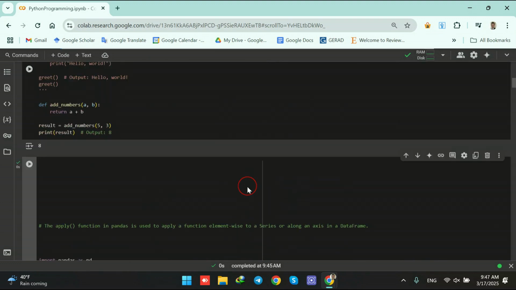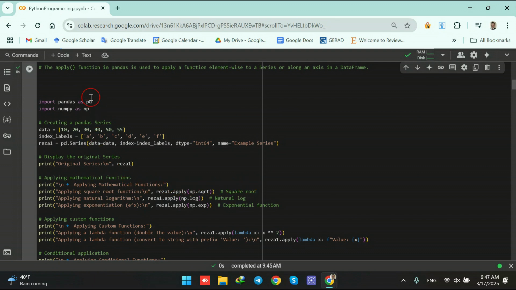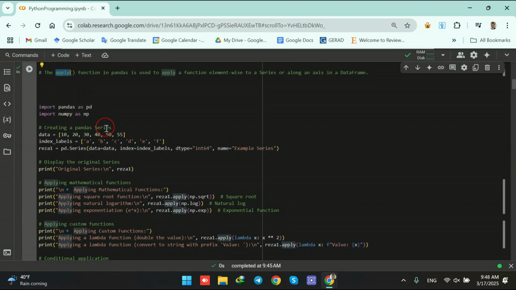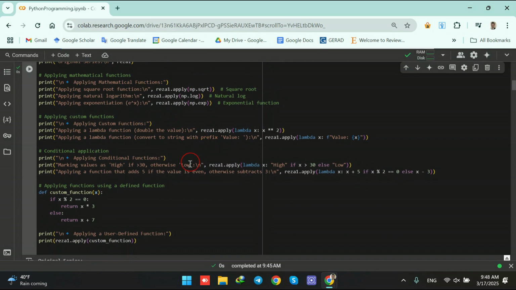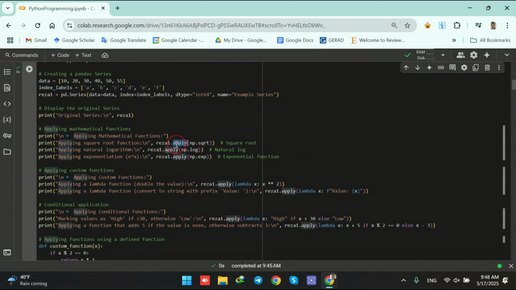So in this video, we learned that we can use the apply function to apply, for example, element-wise operations. First of all, we had the data list and the labels. We created a series from this data list and the labels. Then we learned that through the apply function for our series, we can perform certain mathematical operations, for example, square root, logarithm, and exponential function.